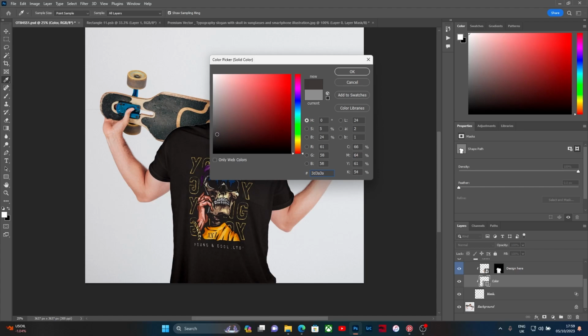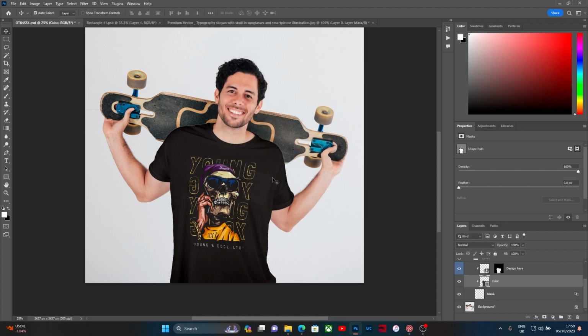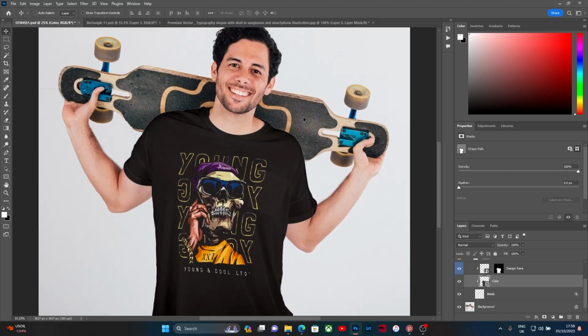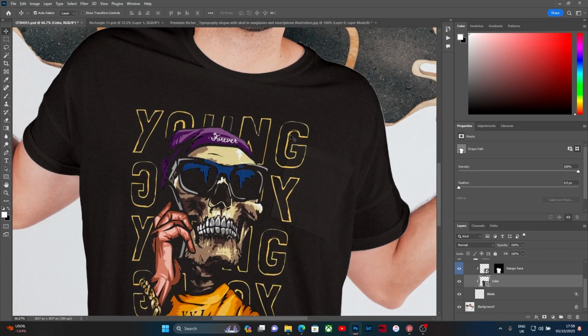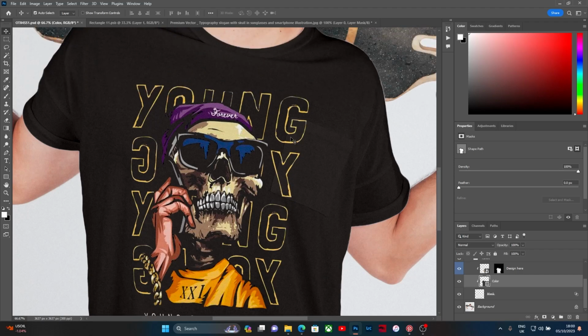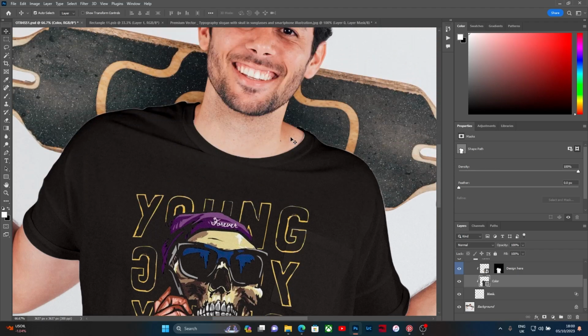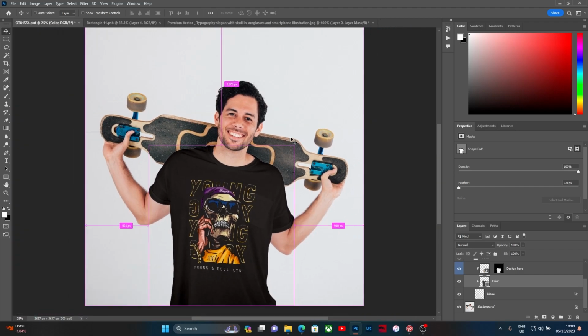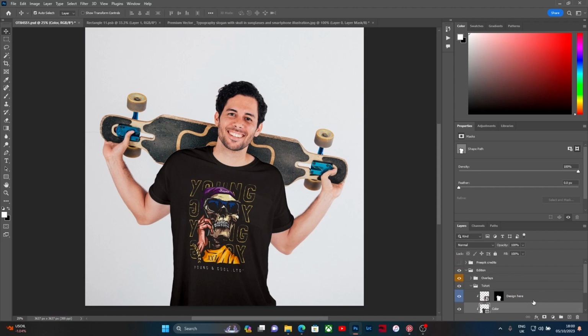Make sure you see some pattern or some elements of the shirt that is shown to make it look realistic. So this is okay for me. I press OK, and boom, as you can see, that is it. The design is there. So as you can see, this is it. Boom, we've changed it. So it's easy to do.